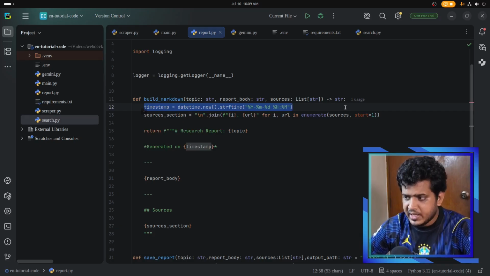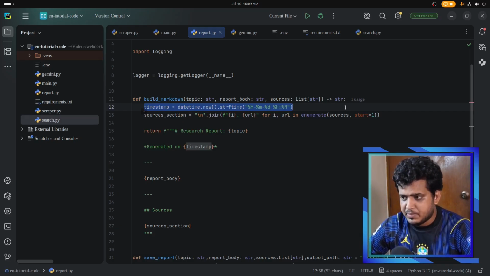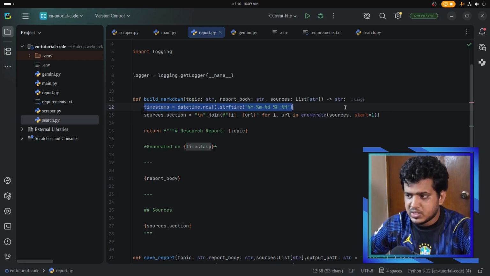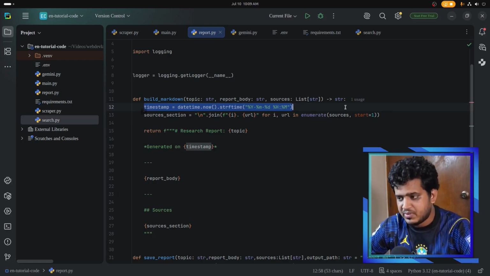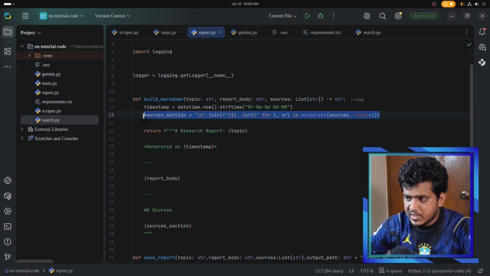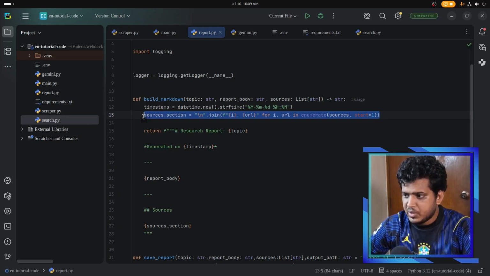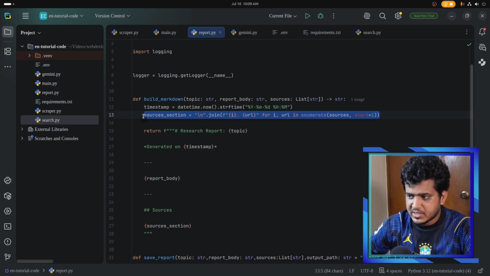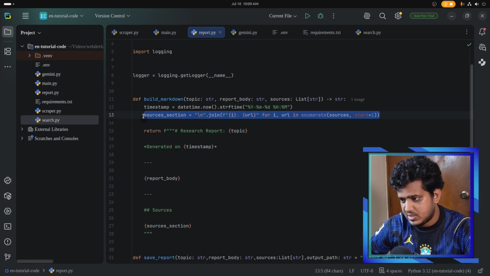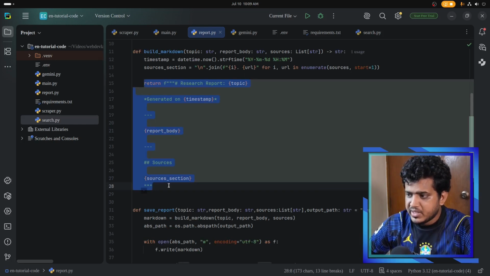This build markdown function is responsible for creating report content. First we generate the current date and time, so every report includes a timestamp. This makes it easy to see when the research was performed. Next, we convert the list of source URLs into a numbered list. Since some web pages may fail during extraction or summarization, we only include the sources that were successfully processed. Finally, we combine everything into a single markdown document.